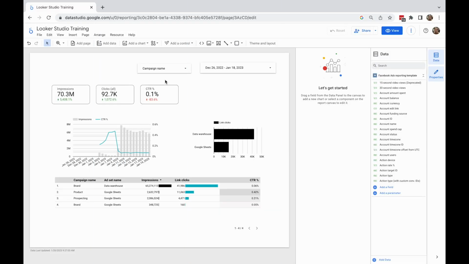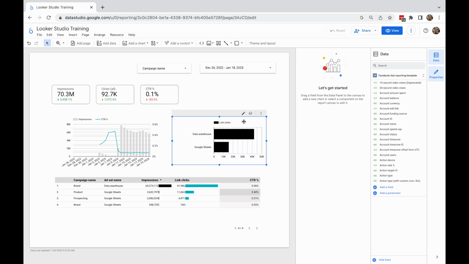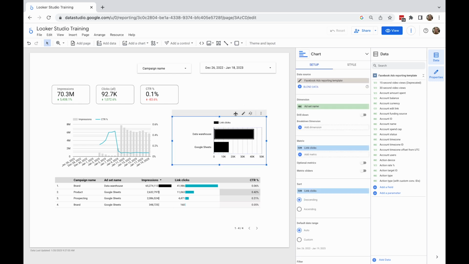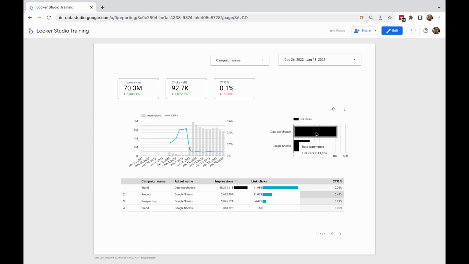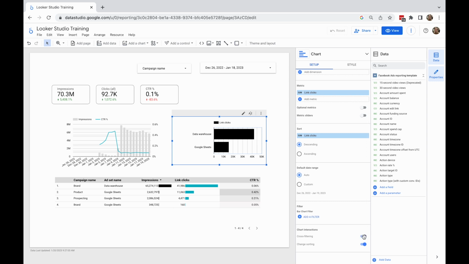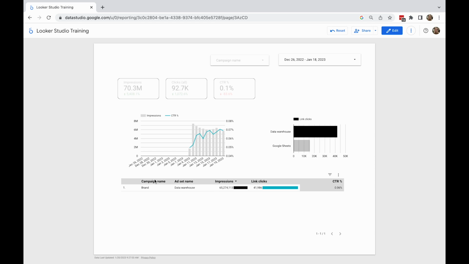First, let's ungroup the elements. To do so, I select the group that I just created, right-click to see the menu, and then select Ungroup. I select the bar chart, and when I scroll down in the Setup tab, I can check if the cross-filter is enabled. When the cross-filtering is on, I can select one of the campaigns from the bar chart. You can see that all other elements on the page now filter accordingly. If you want it to only affect certain components, you can create a group from elements that you want to be part of the cross-filtering.